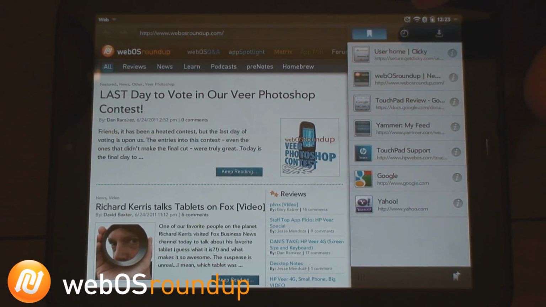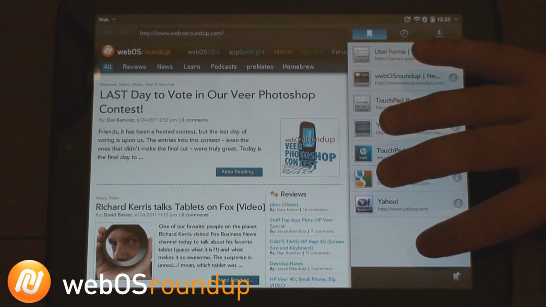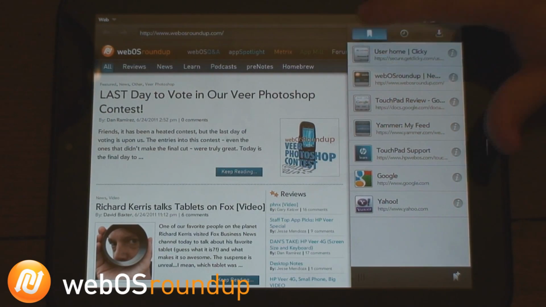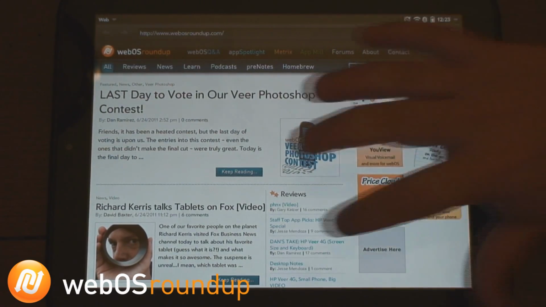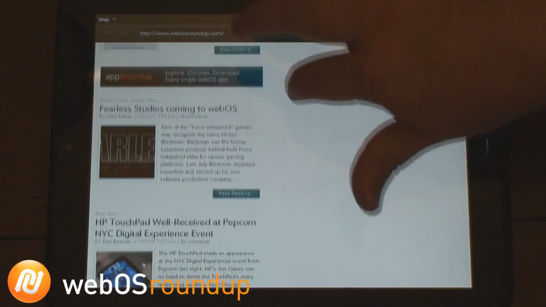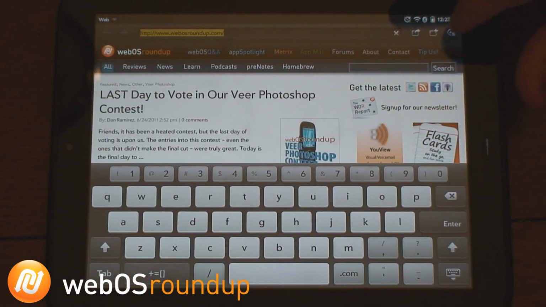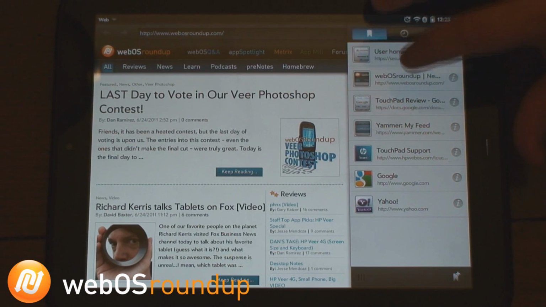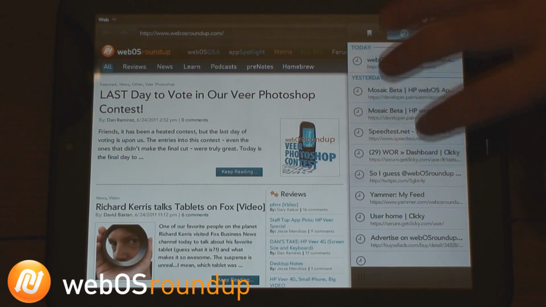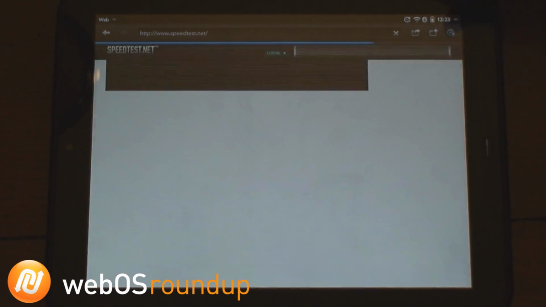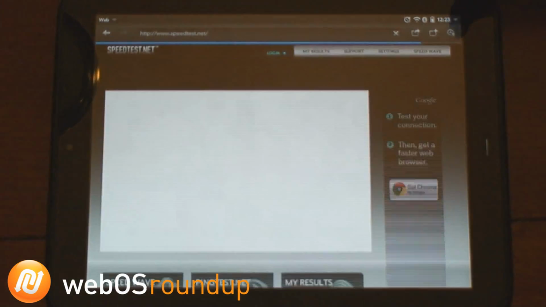So that's the browser. The browser is very nice. Here's your add bookmark right there. So we close that, go back to the main screen. So you can see it's very smooth. One thing that I do want to show you is the Flash. I'm going to go to Speed Test, but this is not really to show you a speed test, as I'm connecting my Wi-Fi, so it's not really trying to show you how fast the device is.